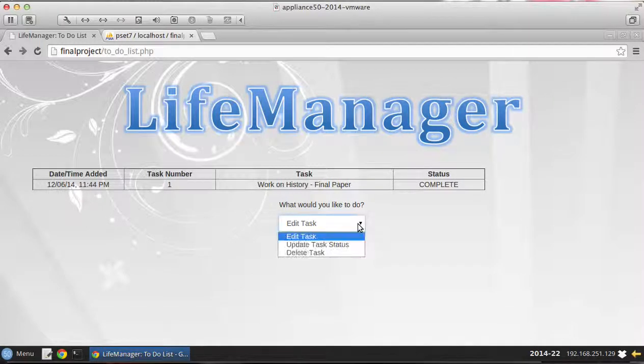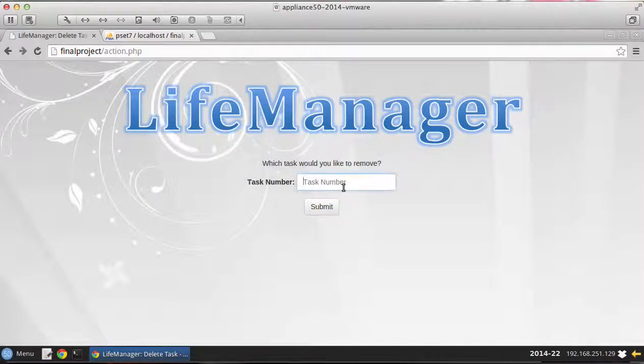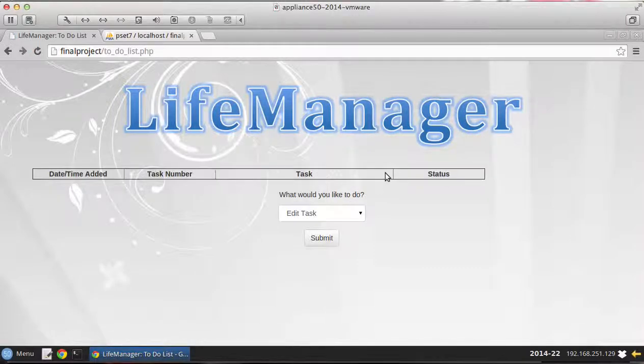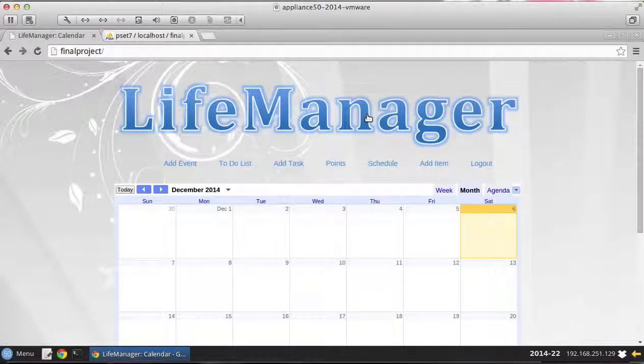Finally, we can delete a task by selecting the Delete Task from the menu, hitting Submit, specifying the task number, hitting Submit again, and now the task is gone. So that was the to-do list, and let's now click on the LifeManager logo to return to the home page.